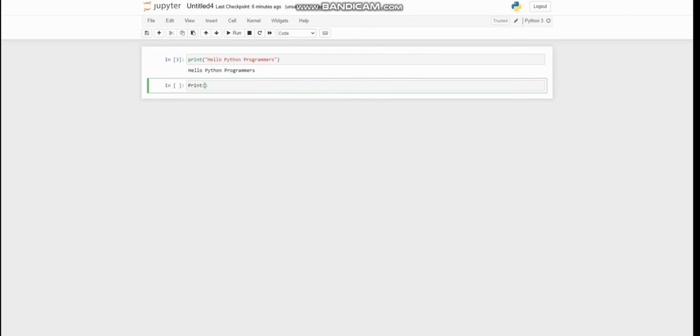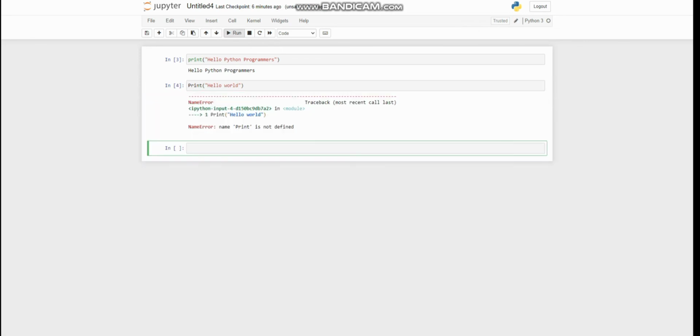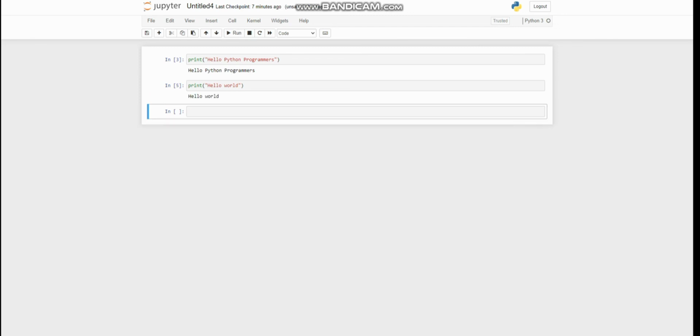Print, parenthesis, quotation marks, hello world, and let's see the output. Error. I hope now you can easily identify the reason for this error, as it is clearly shown that the P of print is capital. That is why it is showing this error. Let's convert it into small p and try again. It's running. Let's cause another error.